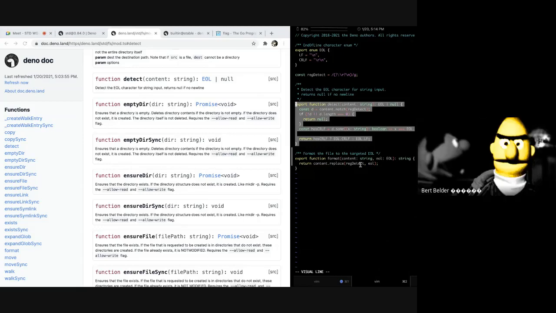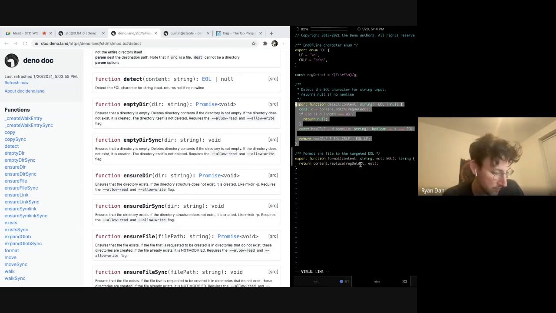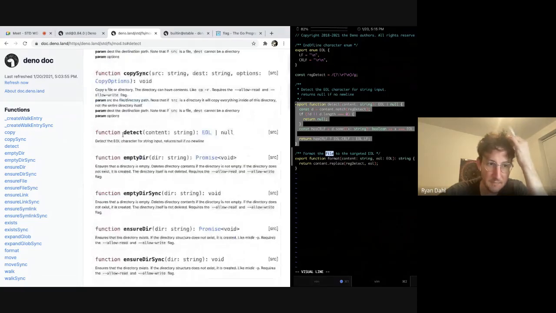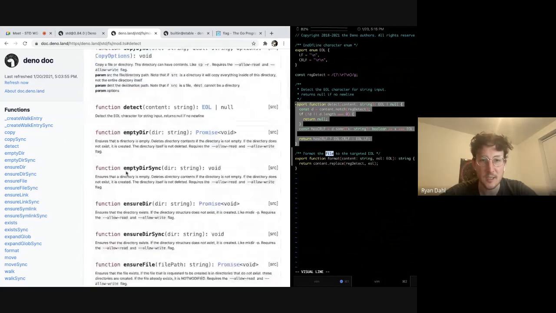UTF-8 doesn't make much sense in my opinion, but somewhere in encoding, maybe encoding new line. Yeah, sure, encoding/eol.ts maybe, something like that. If at all, I would also be totally fine if we just removed this, because this seems very random. Okay, so we're going to remove detect and format, either move them to encoding or remove them entirely.